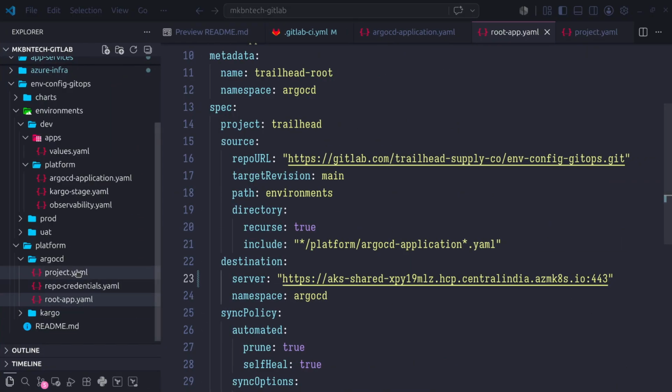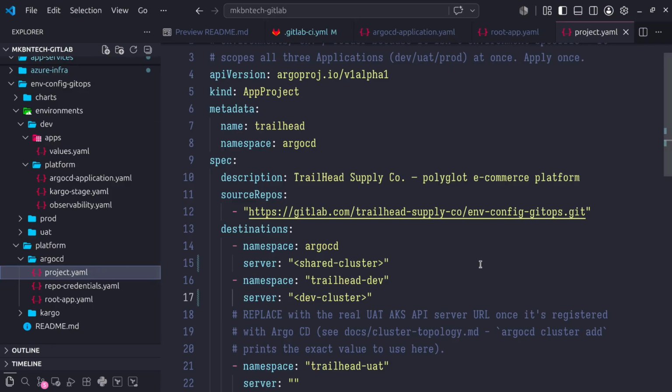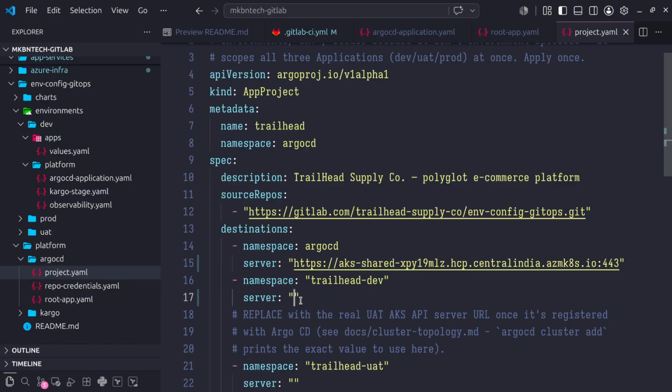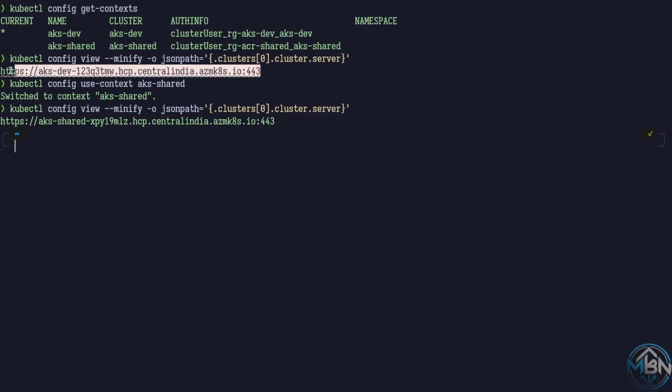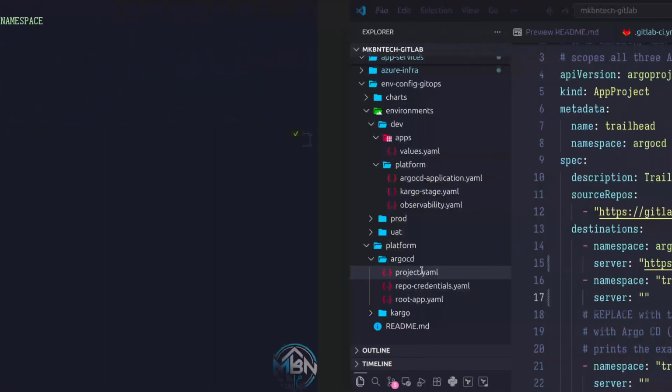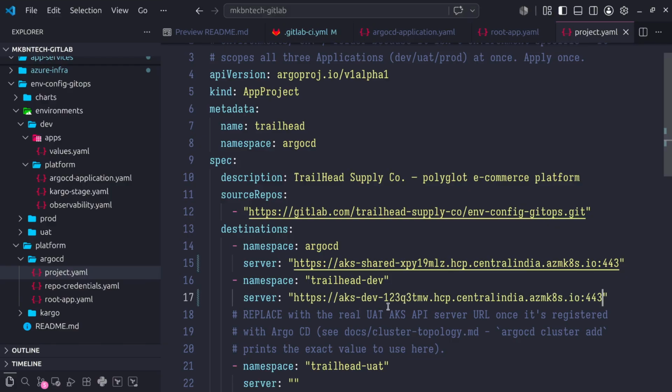Finally, open the project.yaml file. Argocd uses projects to restrict where applications can be deployed. We need to update the destination.server list. Let us do that. For the namespace Argocd, we will add the shared cluster server details. Next, let us add the dev cluster URL. I will head back to my terminal, copy the dev cluster server URL, and update. So this will whitelist both our Argocd shared cluster and our target dev cluster.